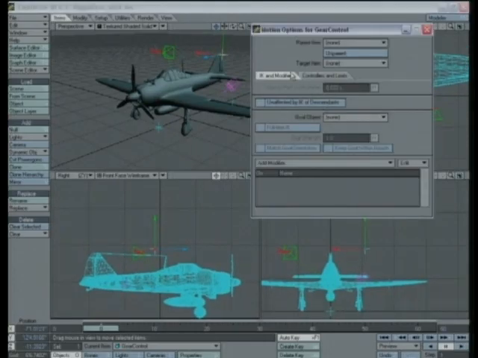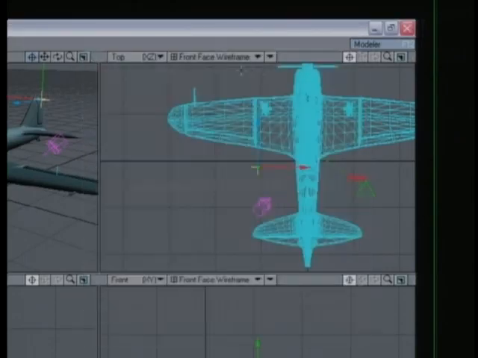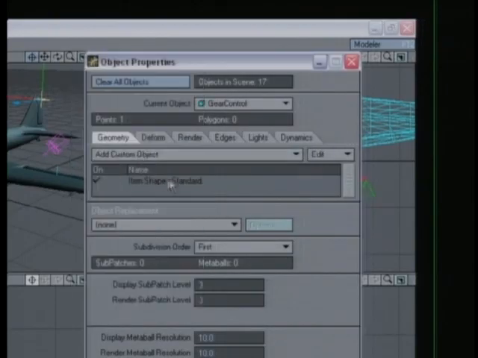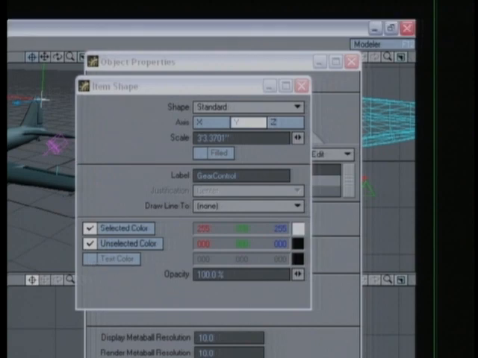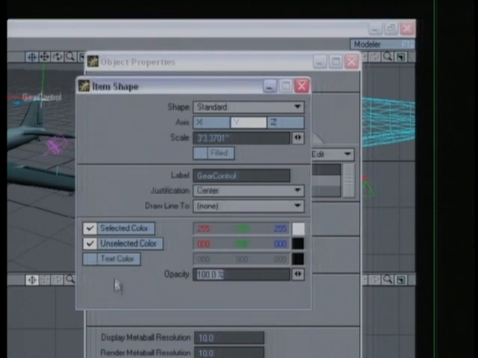Spend a quick moment to add another item shape so that we can label this gear control. Don't draw a line to anywhere. Set the colors however you want them to be. I'm just going to make them white. I'm going to set the text color to be an obnoxious bright red like I did on the other one. Easy to spot. Make the shape.